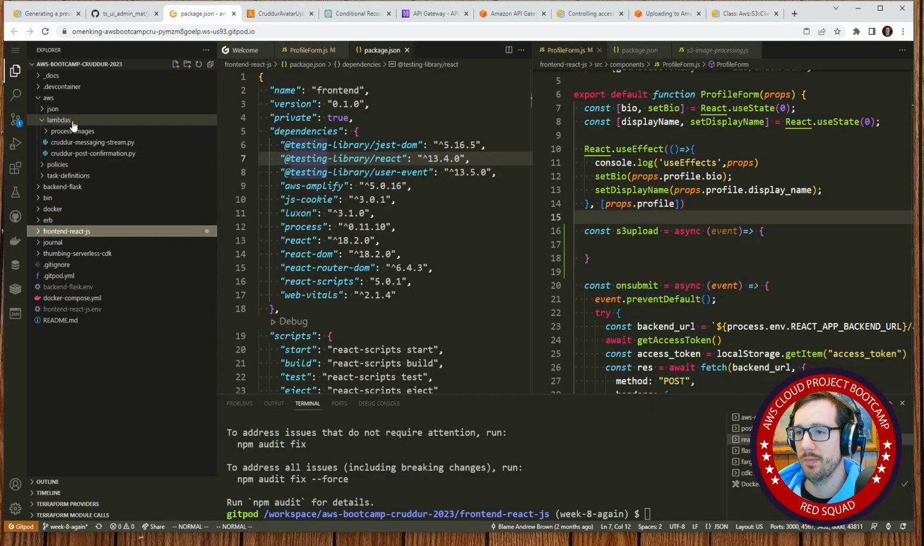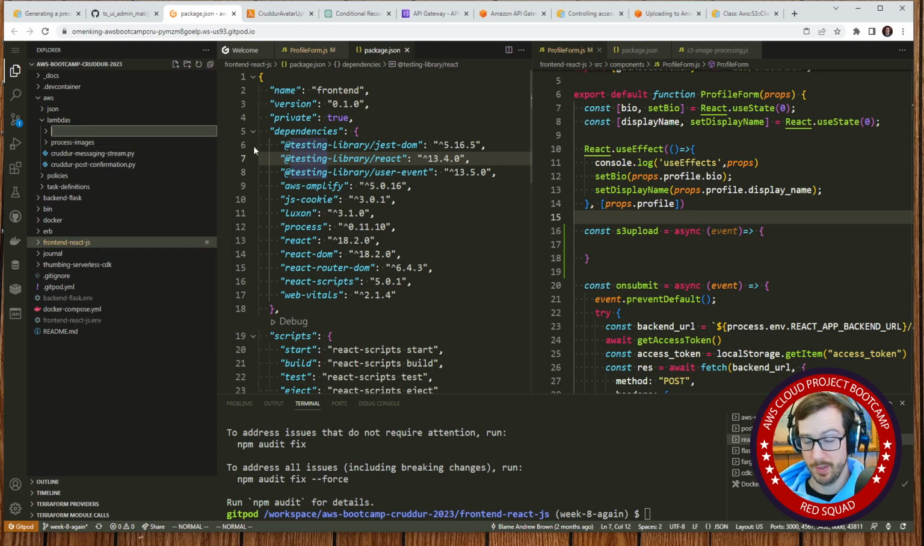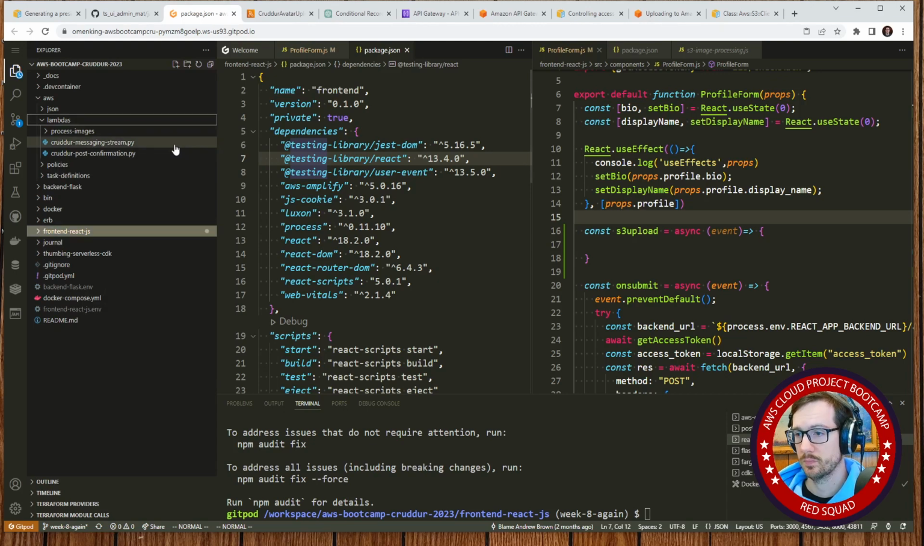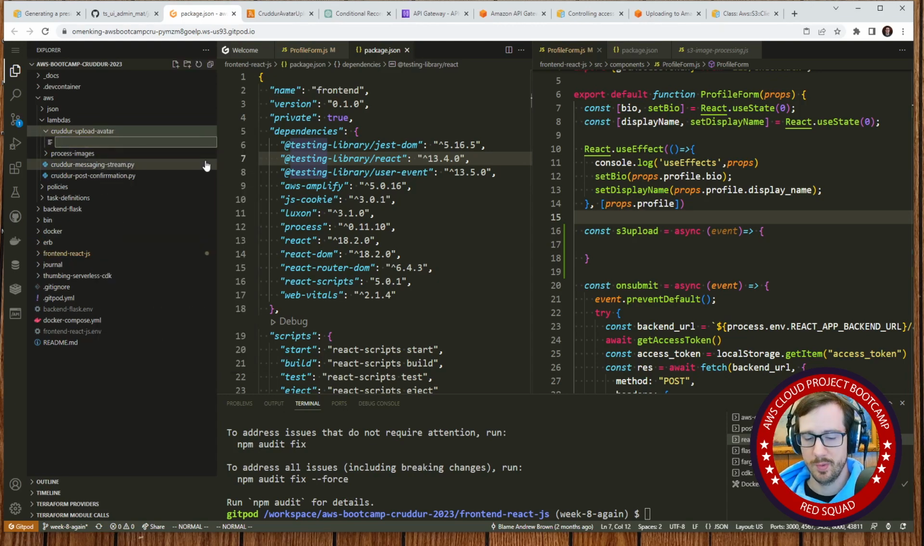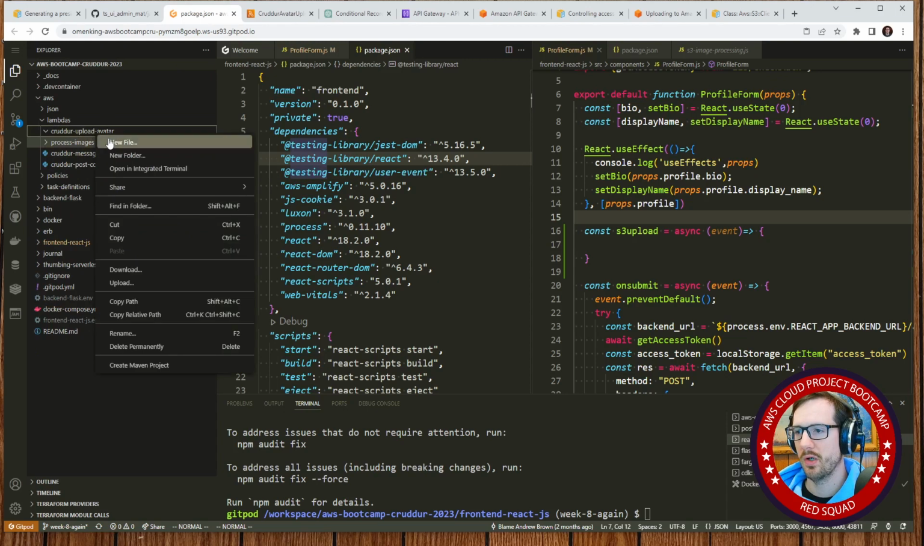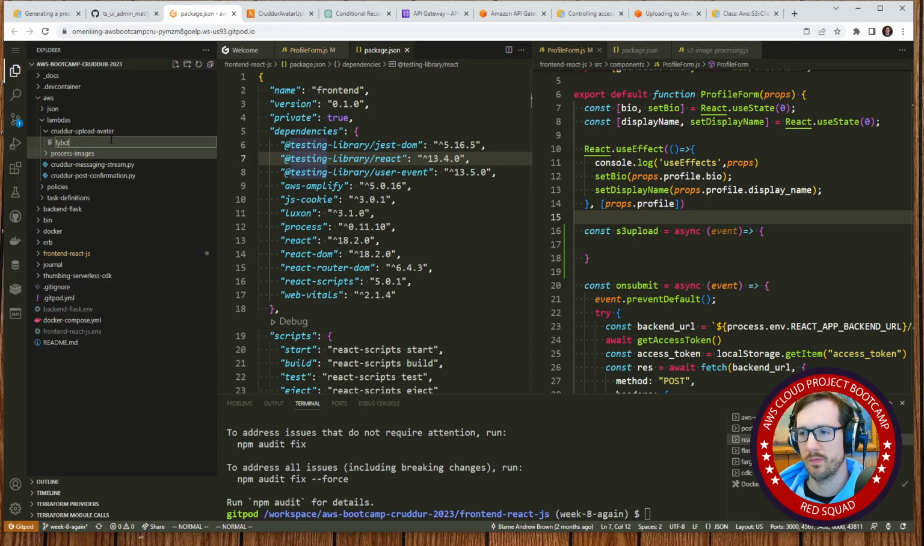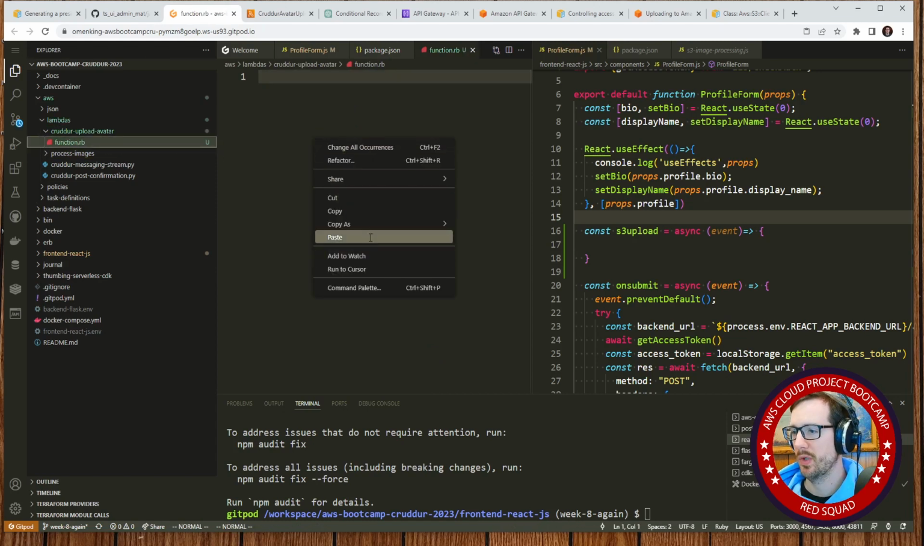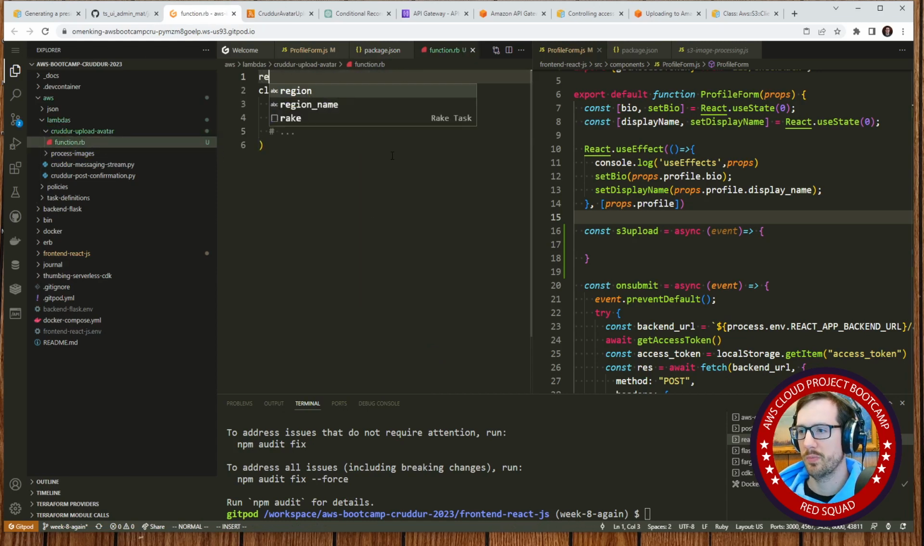So we'll go into our Lambdas. I'll make a new folder here. This one's going to be called Crutter Upload Avatar. And we'll make a new file here. This one will be called, like they call it index here, but I like calling them functions, so I'll just call it function.rb. And so we'll bring in the SDK. So this will be like require aws-sdk-s3 probably. That's probably what it is.